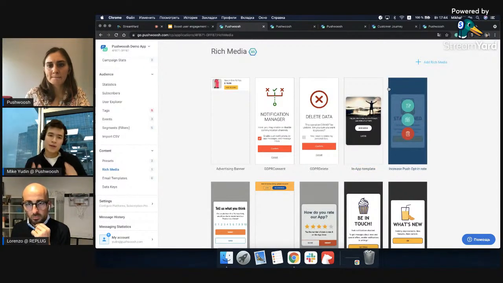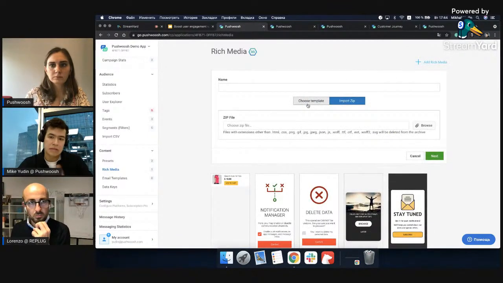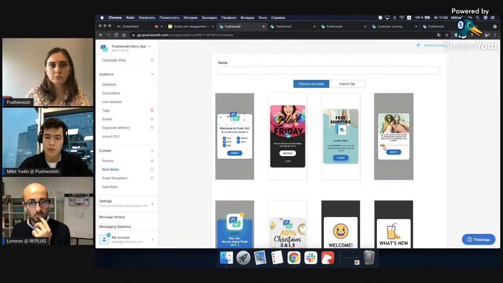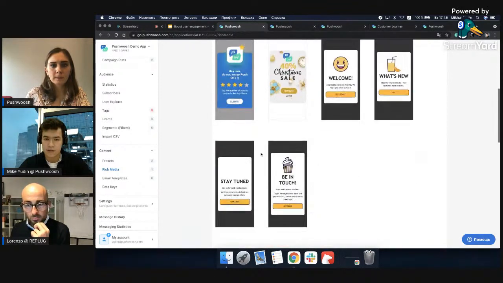With tools such as Pushwoosh, you can build this right in the UI without having to use several tools. You can create a new rich media, upload an existing one if you have some HTML file or something like that from an external tool, or you can use a template which we provide to create a message that will get the attention of your audience.